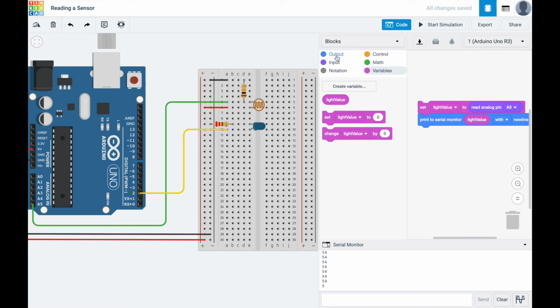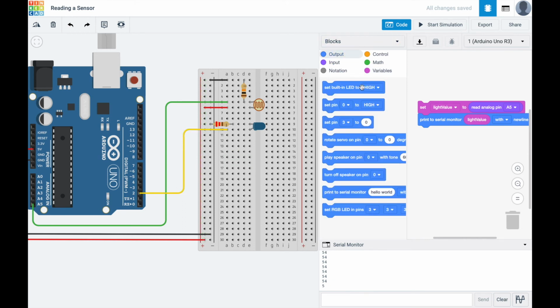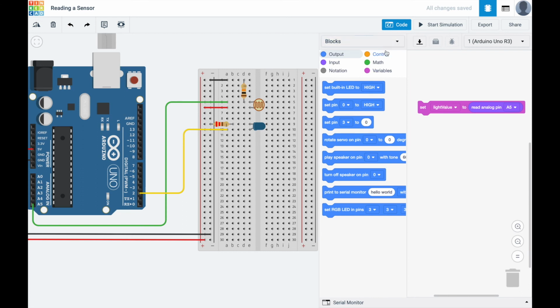Let's now set, where's it gone? Let's change the output, so let's turn the light on and off based on the light. Okay, so we don't need this print anymore, because we don't want to be printing it, we just want to be changing the LED.